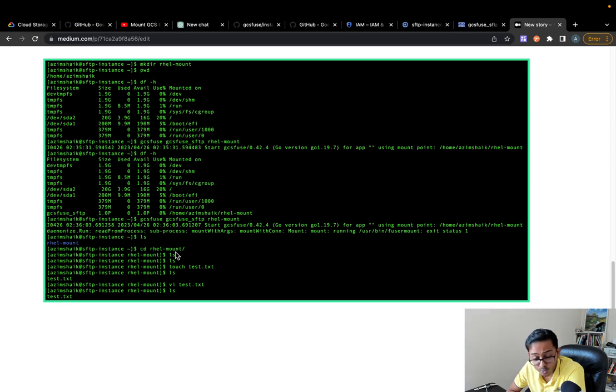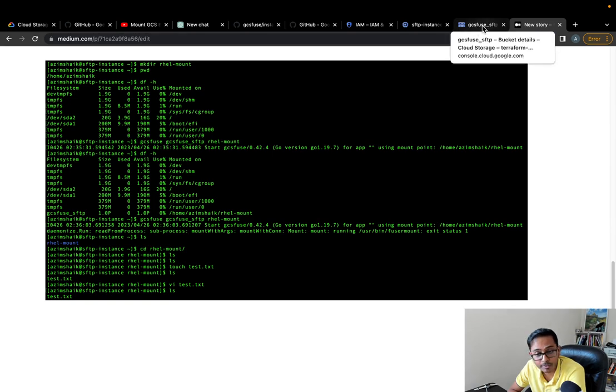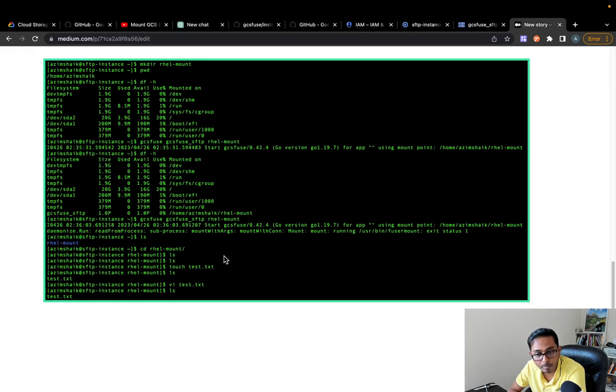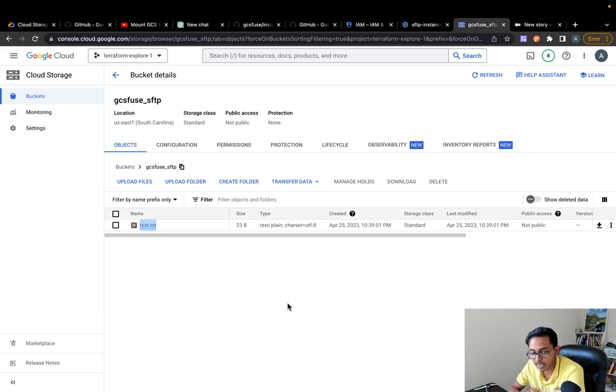Once that's done, right after these steps, you want to make sure your files are getting created in that specific folder. So change your directory to rhel-mount and create a sample file. In this case, I simply created a test file, and within the virtual machine, I can see the test file showing up when I do ls. But our expectation is that this file should be created in the GCS bucket. So let's go back to the GCS bucket and see if that file is created. As you can see, the same text file which I just created in the terminal got created inside the bucket.